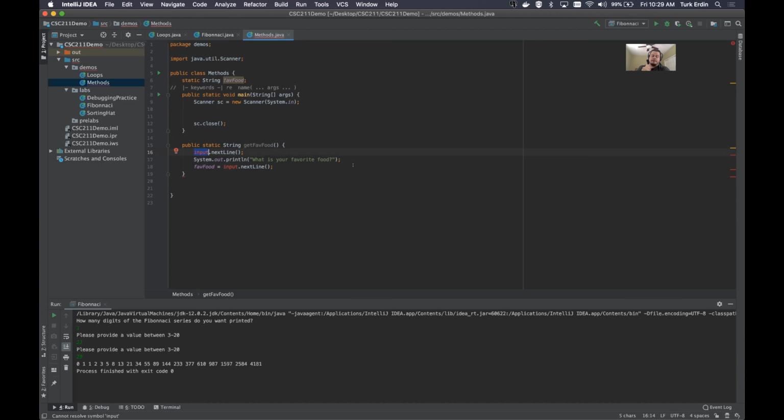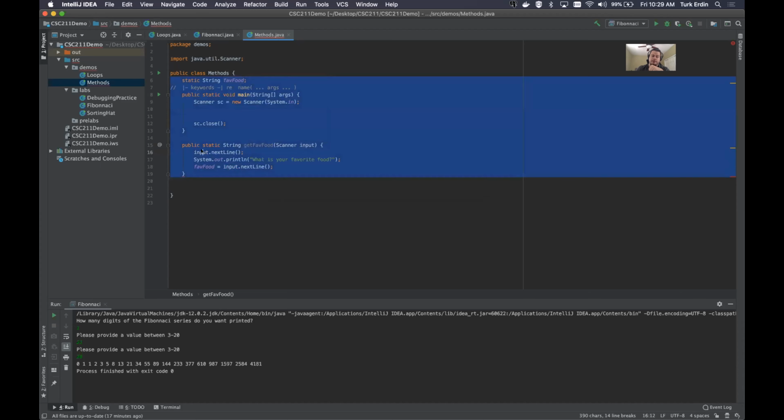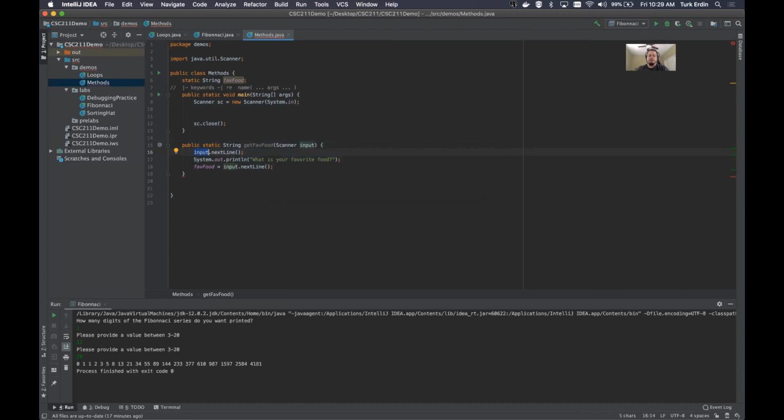Just put scanner as one of the arguments for get favorite food and then pass it. Exactly. Scanner, input, and this is where the name matters. Whatever we're going to refer to as scanner in here, it could even be oobla, right? I'd have to name it oobla over here, right?